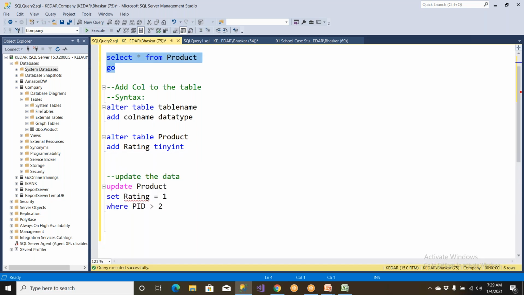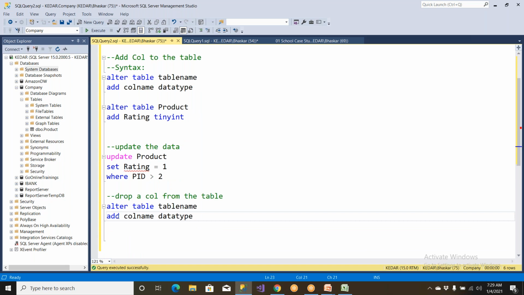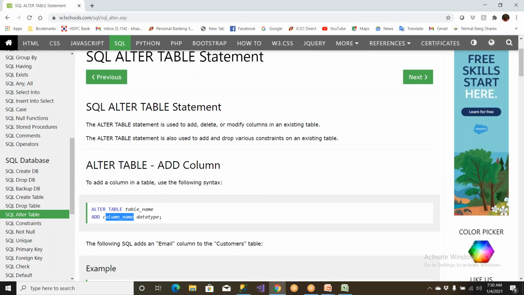You can use it. If you wanted to alter and add a column, and I wanted to say drop a column, delete a column from the table, you can say alter table name, you can say drop column, and here the column name. The same thing you can have here as well.